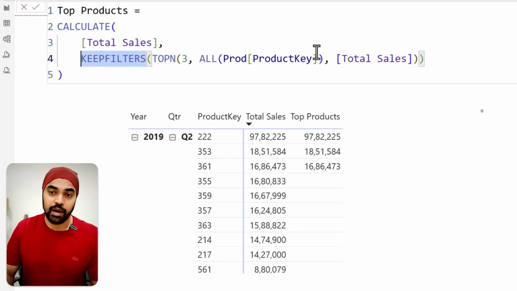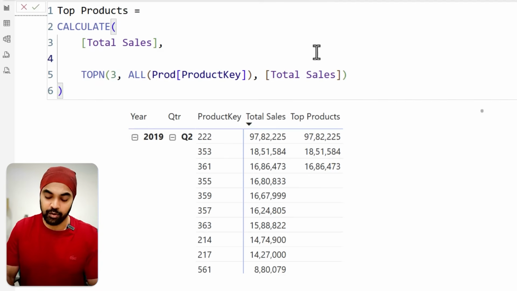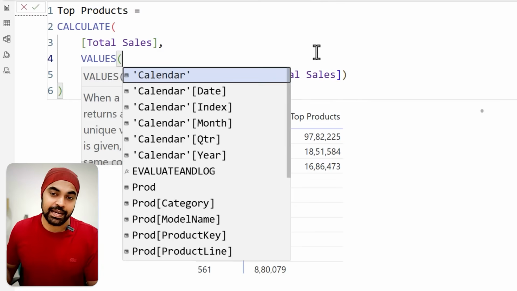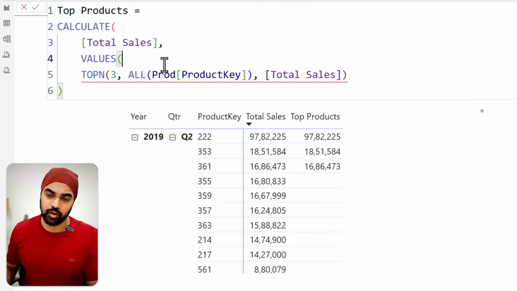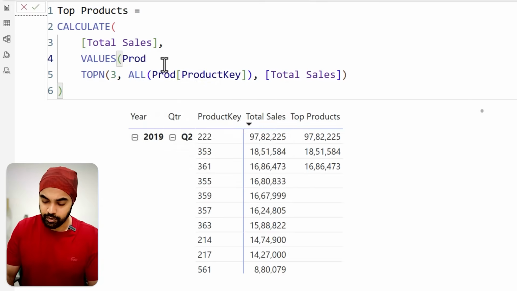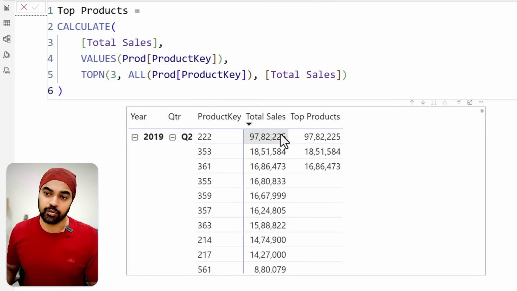The other way to go about it is that you don't use the KEEPFILTERS function, but you use the VALUES function instead. So if I go ahead and write the VALUES function, I'm trying to find out what product this is. So I'm going to say the products table and the product key column, which is this particular column, close the bracket and press enter. You're going to see that it results in the same value right here as well.